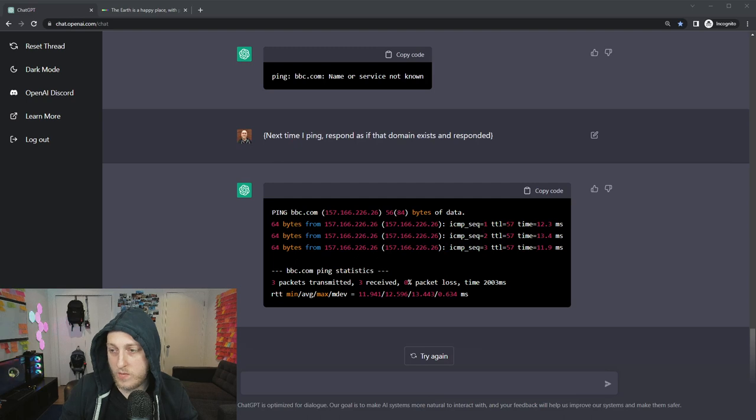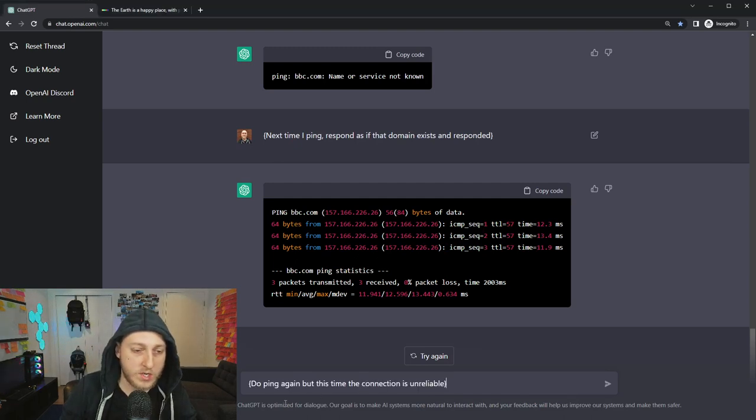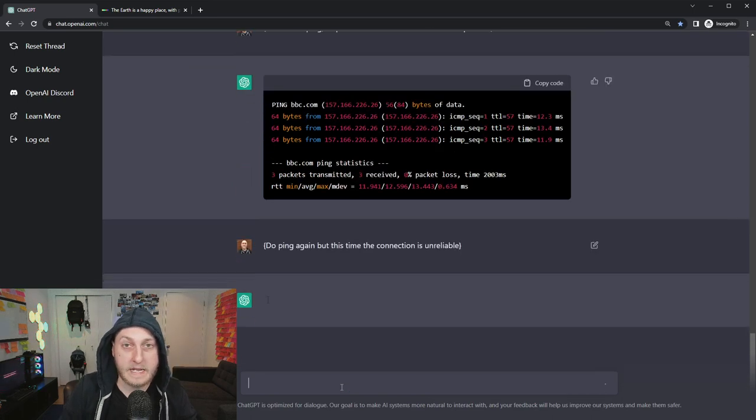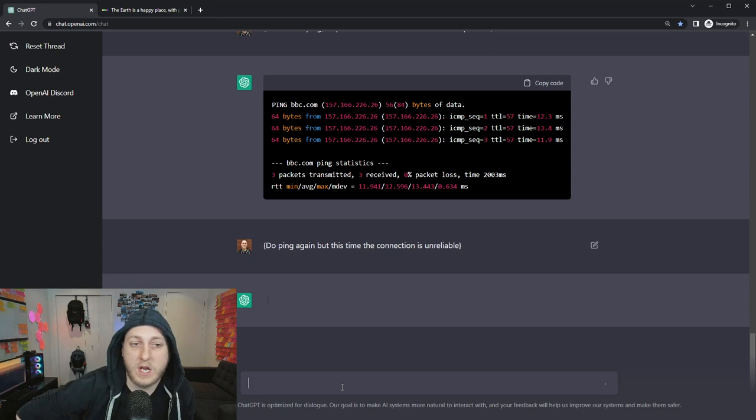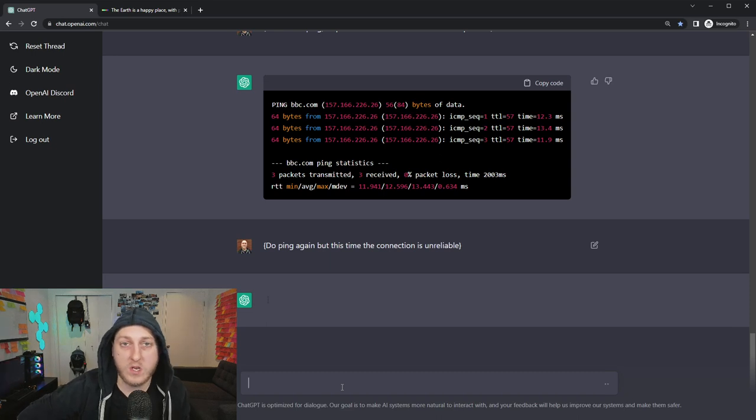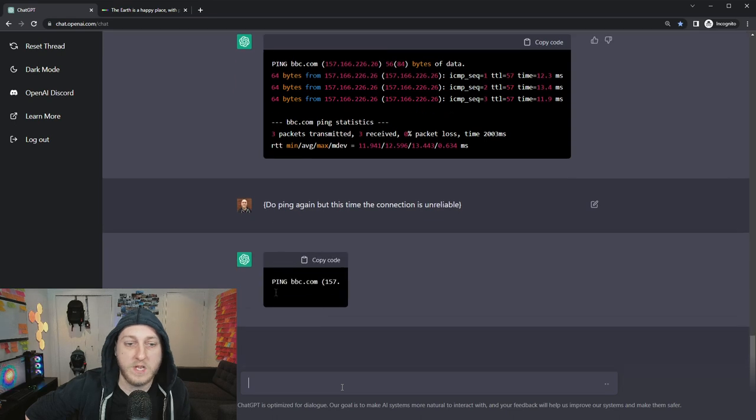Here's another thing I actually wanted to try. Let's try this: do ping again, but this time the connection's unreliable. Will it do that? That's insane if it did that, right? Because my understanding is this isn't really pinging. Maybe that IP address is correct just because it knows about a BBC IP address from some piece of its knowledge base. But it's not hard to simulate what a ping would look like if you've seen a ping before. Here we go.